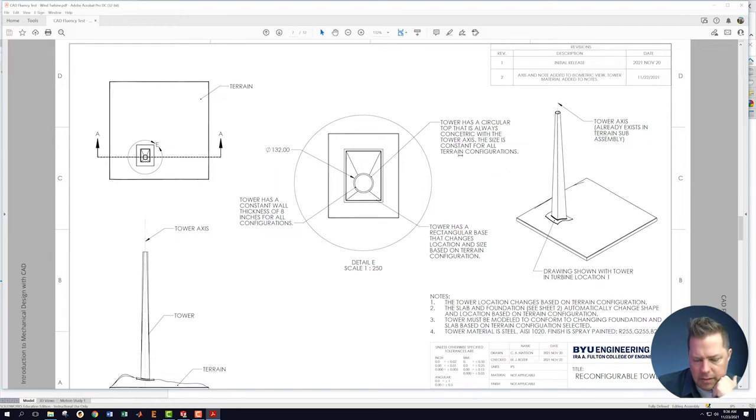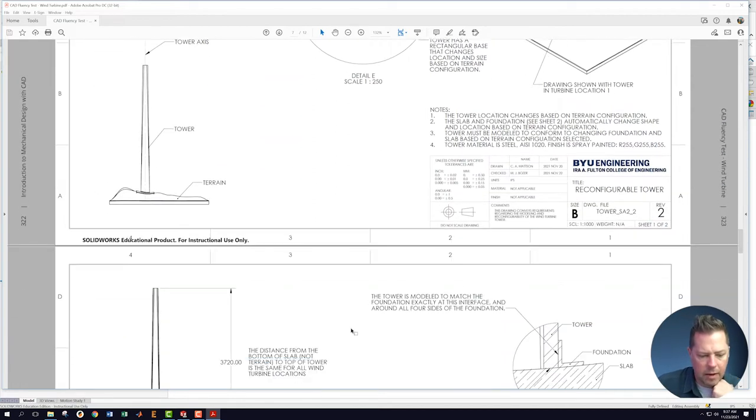The size is constant for all terrain configurations. The tower has a rectangular base that changes location and size based on the terrain location. Tower location, okay, the slab automatically changed shape. The tower must be modeled. Okay, great, I understood what's on that page.